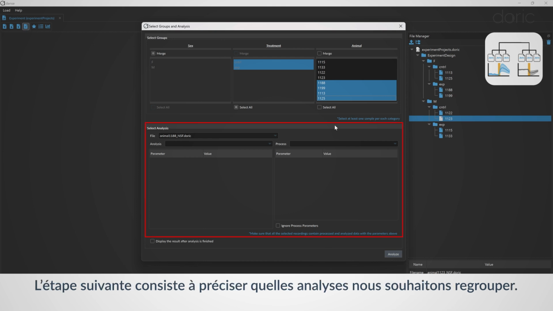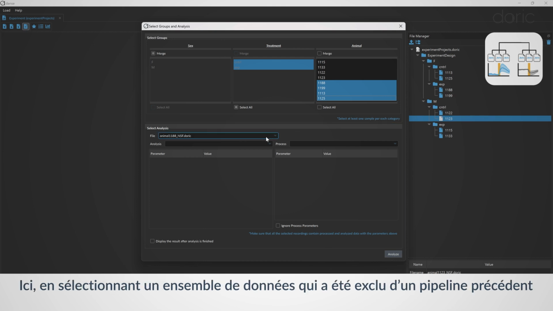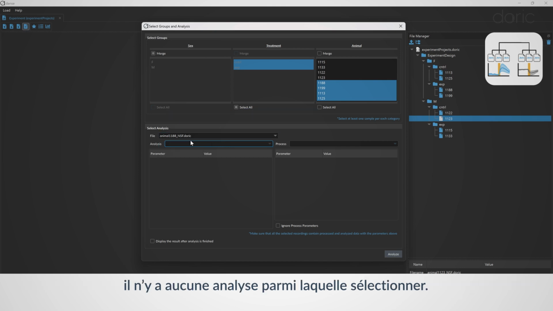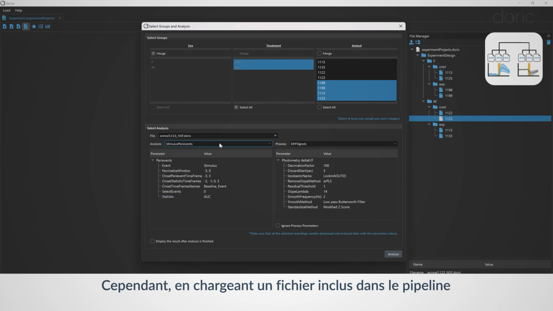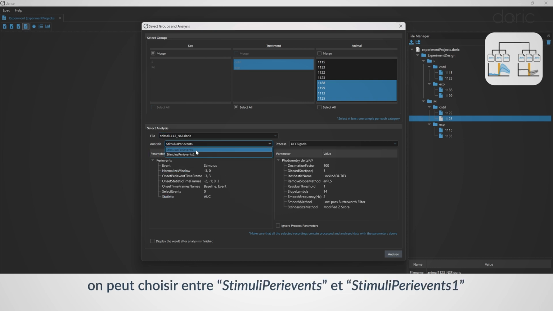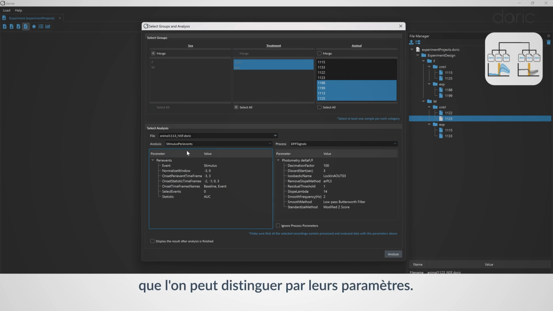The following step is to specify what analysis we want to pull together. Here, selecting a dataset that was excluded from an earlier pipeline, there are no analyses to select from. However, loading a file which was included in the pipeline, we can choose between stimuli peri-events and stimuli peri-events 1, which we can distinguish by their different parameters.